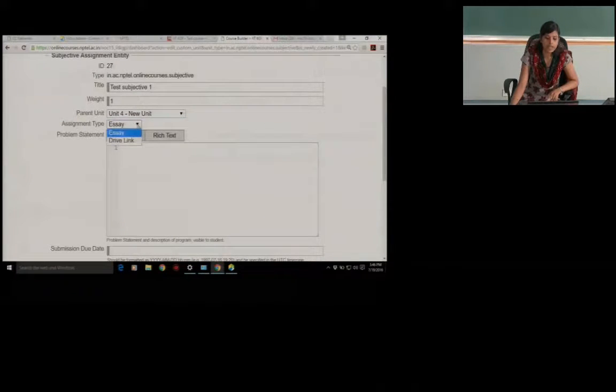In the assignment type, you have to go with drive link type. You can also go with essay type assignment. The same procedure will be followed for essay type assignment also, but you don't have the backup files of whatever students are submitting in the essay type assignment. If you are going with the drive link type assignment, the submissions from the students will be backed up in the Google Drive of your admin ID. So go with the drive link type assignment.